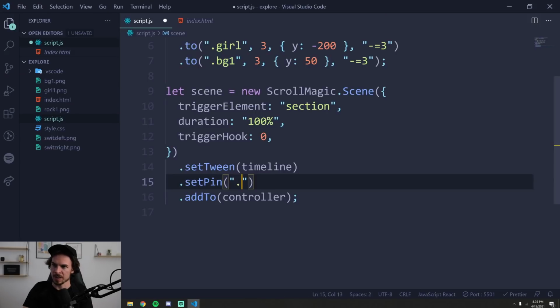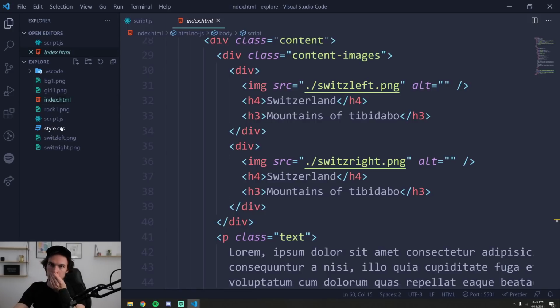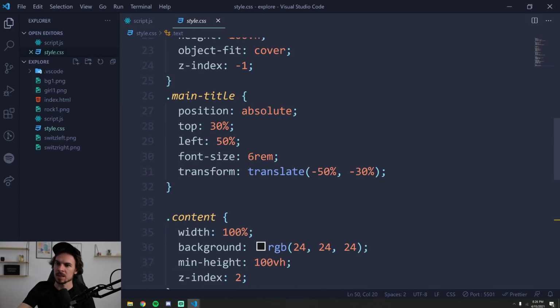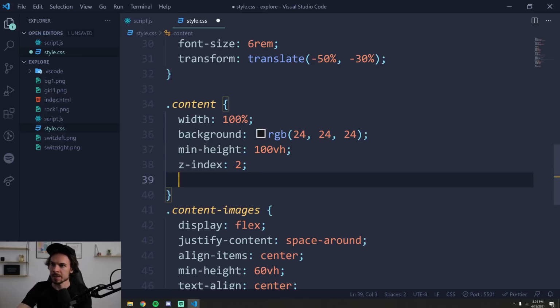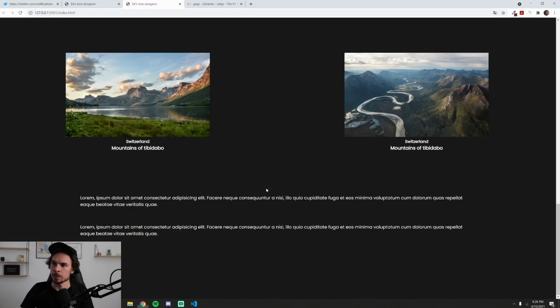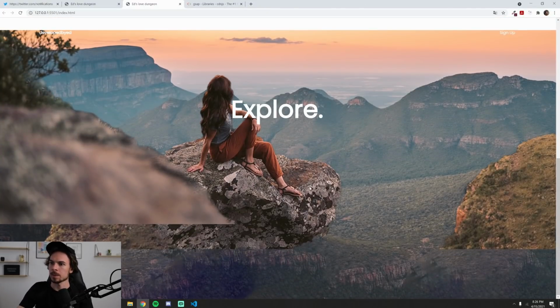Let's just go back to section the way we had it. And let's just go here to our style.css, go up to the content right here, okay? So the second page, and just add a position absolute to this as well. All right, there we go.